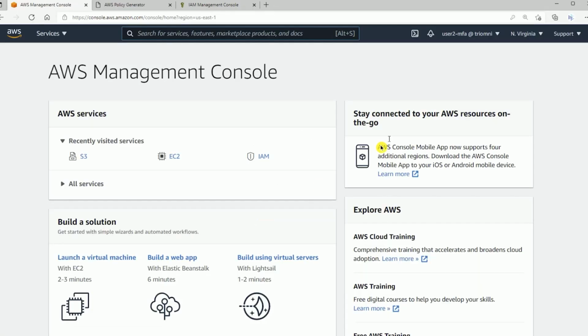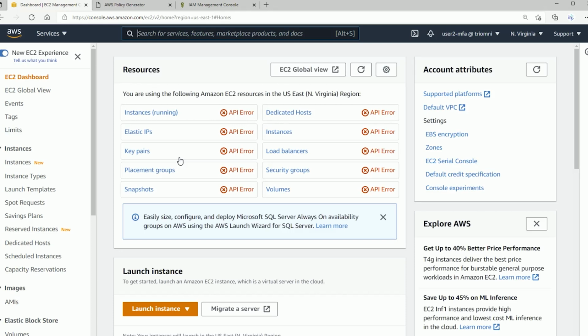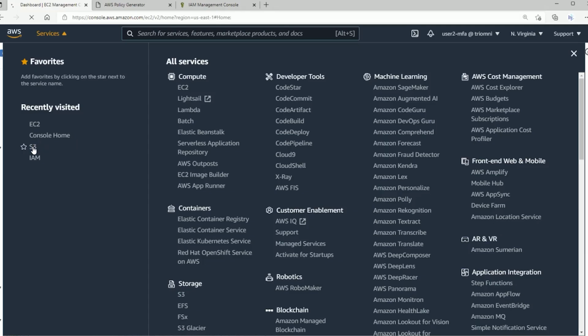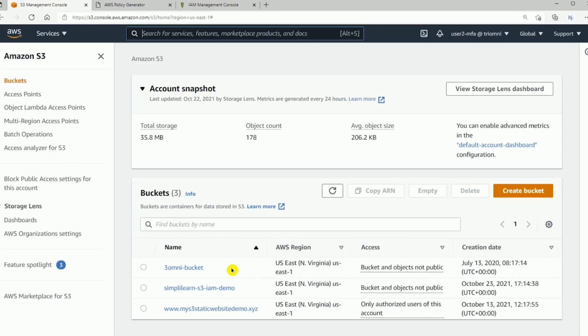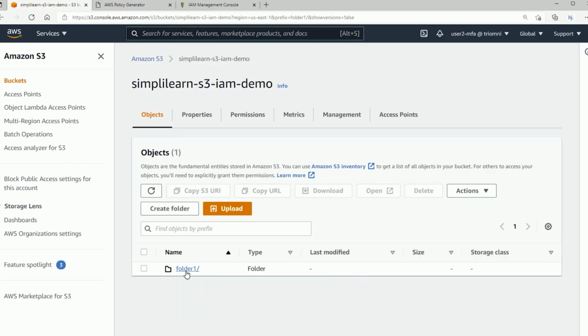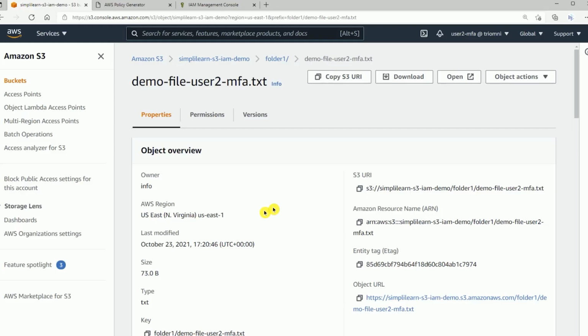So because I've set up my MFA device properly, I am able to log in after I enter that MFA code. And once again, if I go to EC2, now I haven't been given the permissions for EC2. I've only been given the permissions for S3. So nothing changes here. I'm going to go to S3. And I'm going to go into folder 1 of our bucket in question. And I'm going to see if I have access now to opening up and seeing the contents. And here I have the contents. This is a demo file which user 2MFA should only be able to have access to.